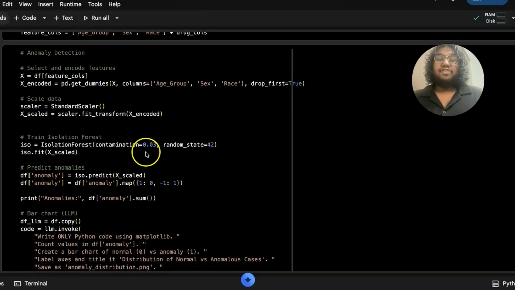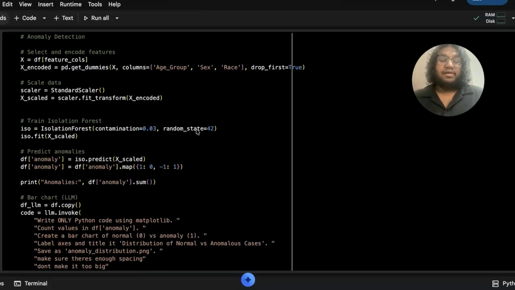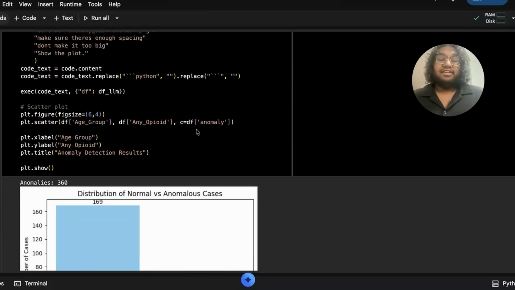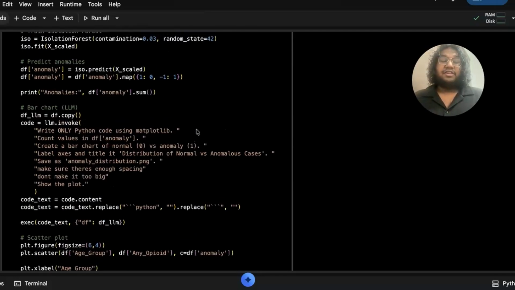Next, the isolation forest is trained at the contamination level of 0.03, which is 3% of the whole dataset we expect to be anomalies. The results we got showed that there are 360 anomalies, which is far less than we expected, which is expected since anomalies are rare in real world situations. Then we generated a bar chart.